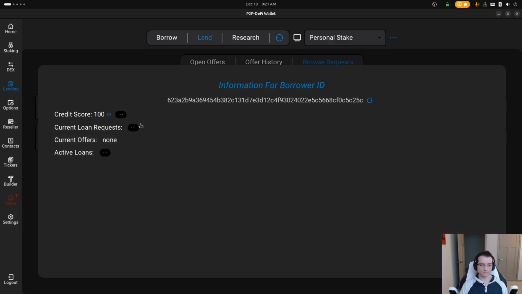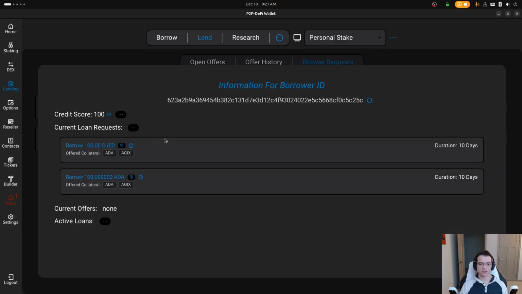page. But moving on to the loan request, we can see that this borrower actually has 2 asks open, which are the 2 asks we currently saw from the browse request page. But so one of them is for 100 JED, one of them is for 100 ADA. This makes it easy to see that even though you only see one ask for a particular borrower, you can easily check if they're also asking for other loans without you noticing.